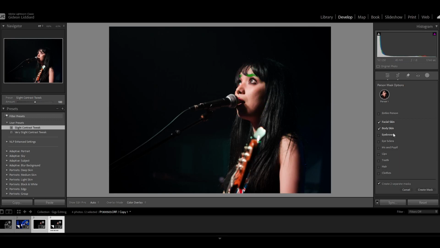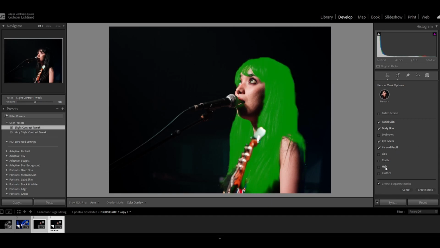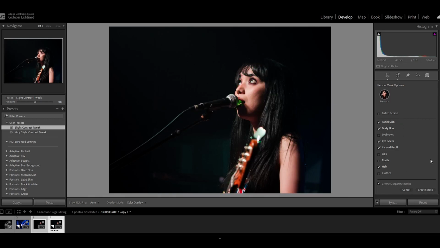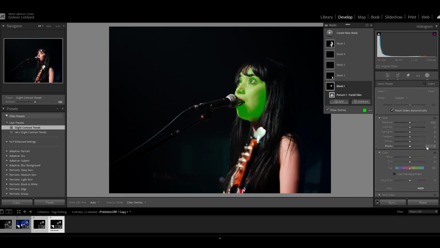That's not a problem. Eyebrows can't be seen, and I very rarely bother adjusting them anyway. Whites of the eyes and iris and pupil, definitely want those. Lips, teeth, don't need those, but hair, actually clothes we don't need. You can hardly see any of the clothes there with the hair and the arm in. So I've got those masks. I hit create mask and we've now got them, and we can make a start.